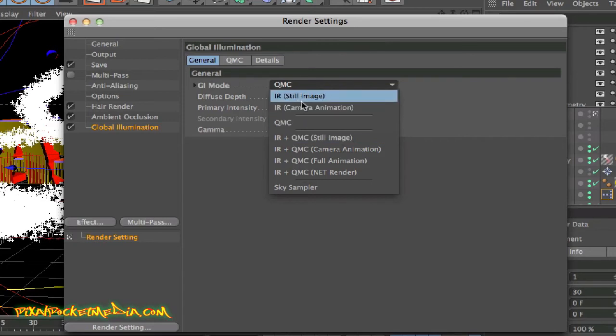Or if you're just doing a still image and you have no animation and you're just trying to make a wallpaper or background out of it, then you do this, and it won't take that long. But since I have animations and all these emitters, I would do the QMC. That's what I did, because this takes way too long if you do the camera one. The IR plus QMC, that one.